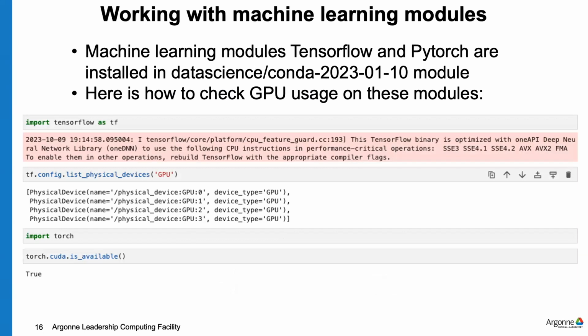The final thing I would like to point out in regards to Jupyter Notebooks is that this module, once again the October 4th module here, has access to several of the machine learning modules that you'd be interested in. What I'm showing here is TensorFlow and PyTorch. You can see that you can load in TensorFlow, and there are available devices that it's able to use. So TensorFlow is able to use the GPU on the machine. You can also see that when you import Torch, CUDA is also available to use on Polaris with Torch.